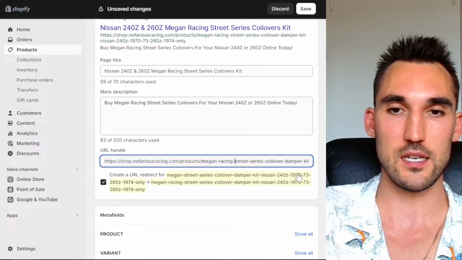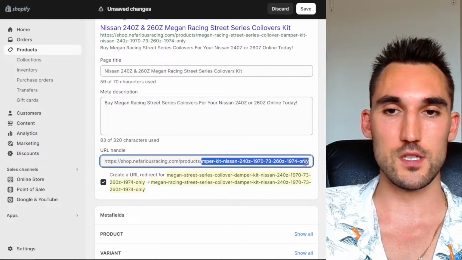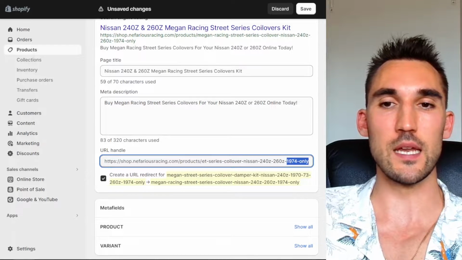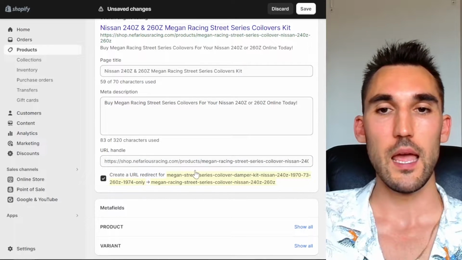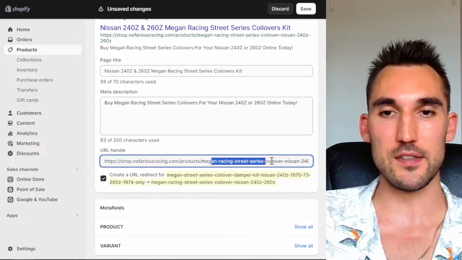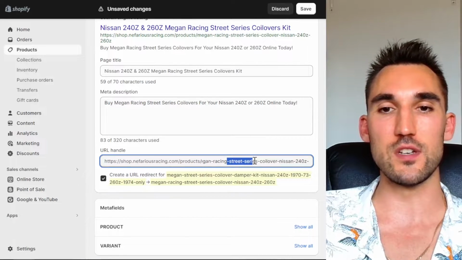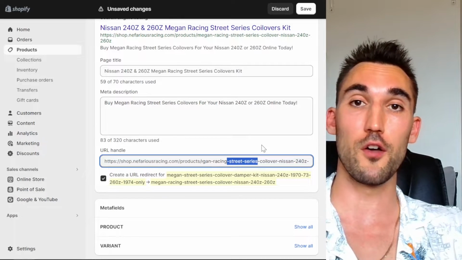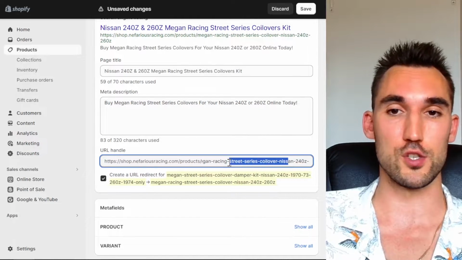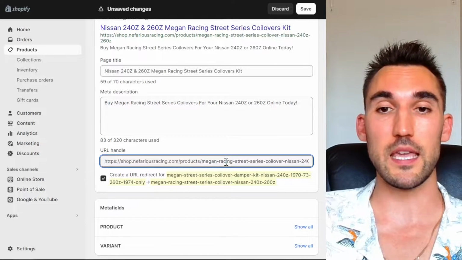So Megane Racing Street Series coilovers, Nissan 240Z, 260Z. Now that is what I would have in this one. It's a bit longer than 4 to 6 words, but it's as short as I possibly can with all of the relevant parts in it. The reason I'm including Street Series is because if there's a different model of Megane Racing coilover, which there are, and it's for the same car, then you're going to have a crossover.